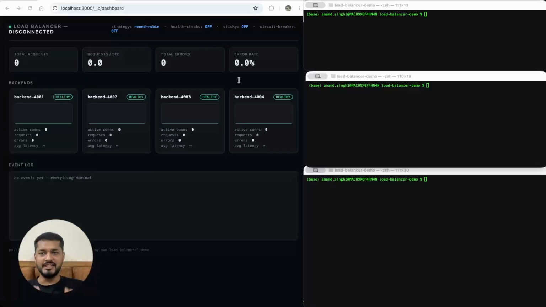Hello everyone, this video is going to be very interesting. On screen, you can see a dashboard that I have built. This dashboard is for my own load balancer that I have built myself. We will see how a load balancer works practically, and then we will break the load balancer using 4 different ways, which will teach us 4 important properties that a load balancer must have. So let's start learning about load balancer.